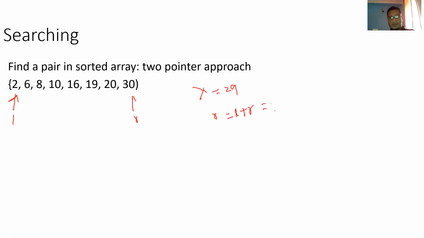So 32 is greater than 29, your search item. That means the right pointer, whatever is there, is adding more, because this is a sorted array. Left has a lower number, whereas right has a higher number. So what you do is lower your right pointer.